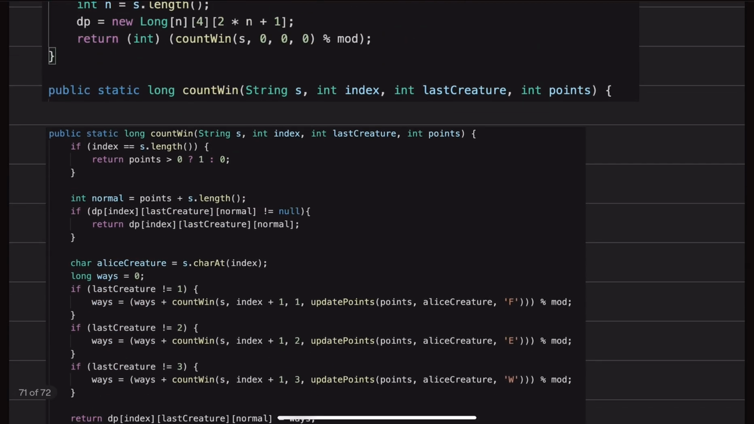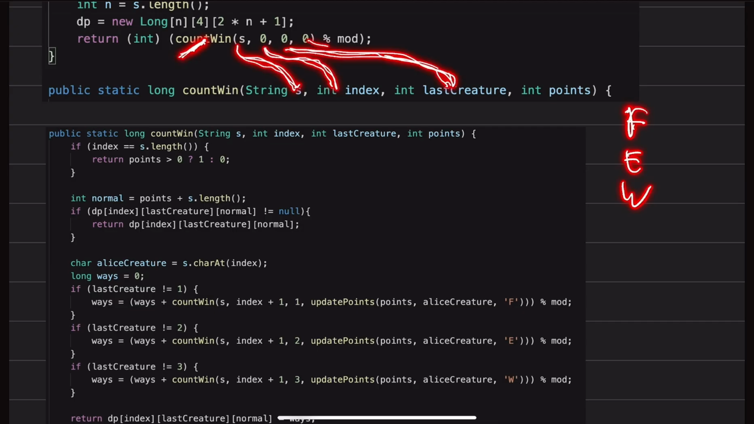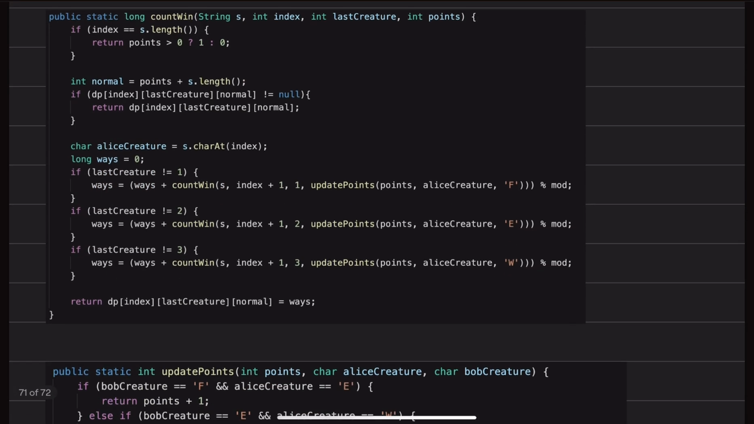Now I have just called my DP function. I have passed in my Alice sequence, my current round or the current index. Then I have passed in the last creature which I have chosen. It is passed as 0 because previously we have not chosen any of F, E or W. And after that I have passed the total number of points which Bob has as of now.